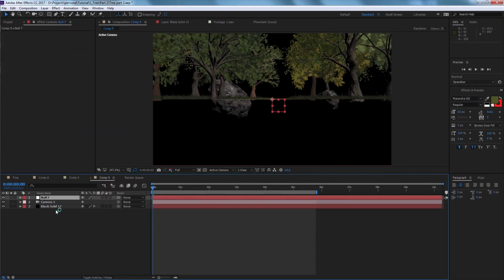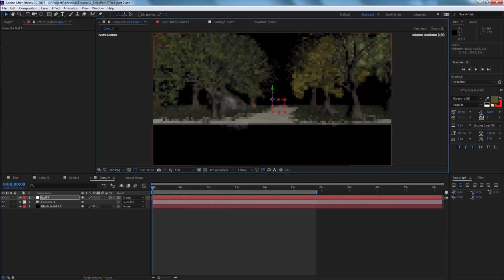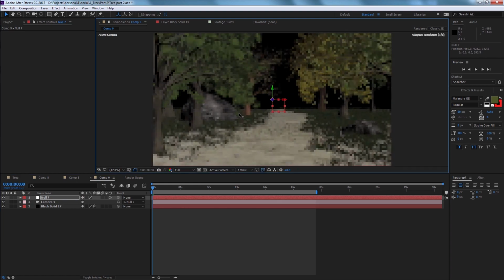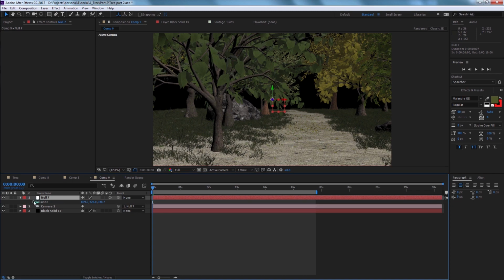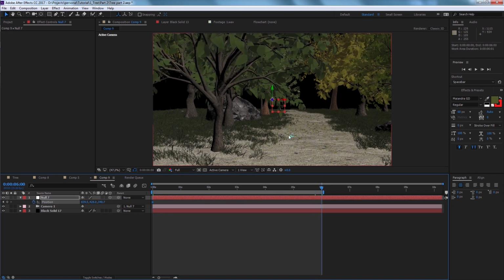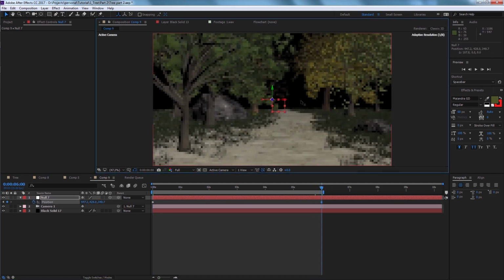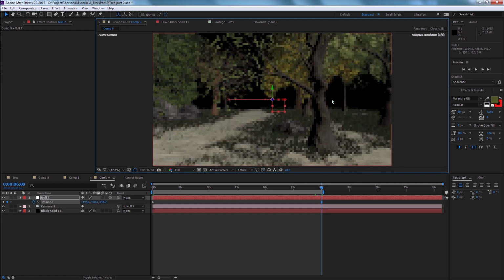Create a null layer and make it a 3D layer. And parent the camera to the null layer. Now move the null layer to move the camera and get the desired starting frame for your animation. Keyframe the start frame. Our animation is going to be 6 seconds long. Drag the null layer to set the end frame.